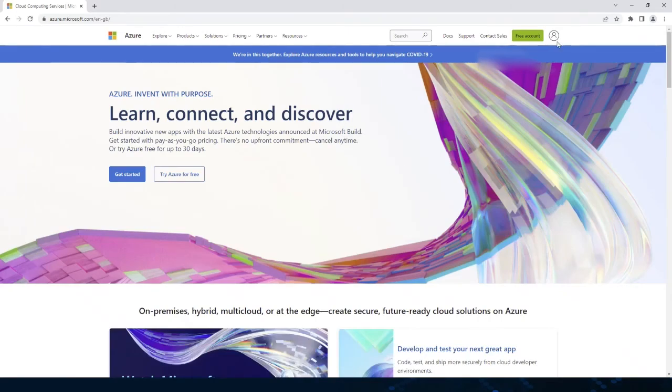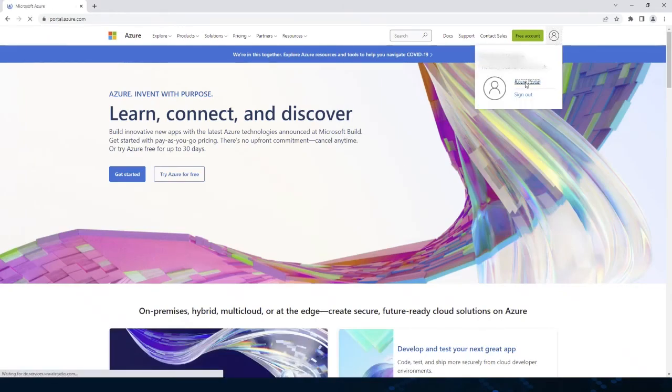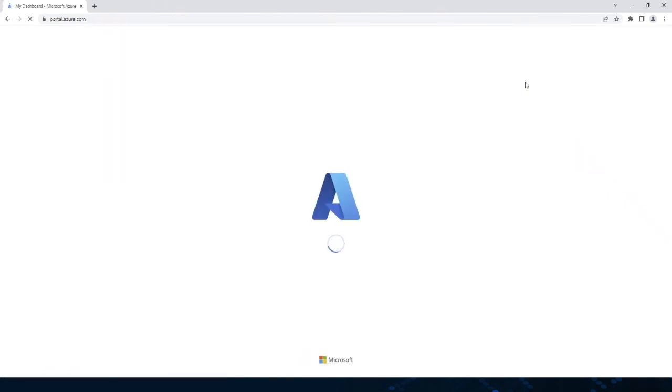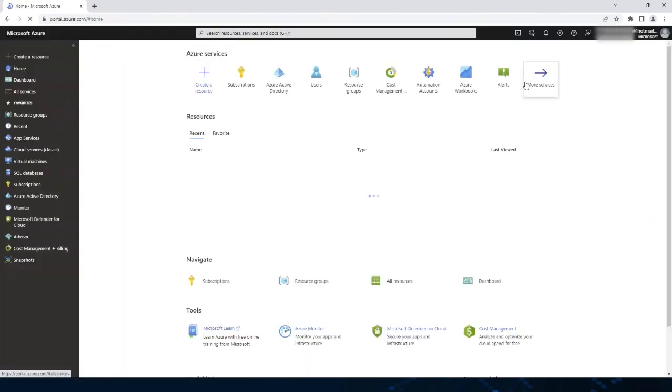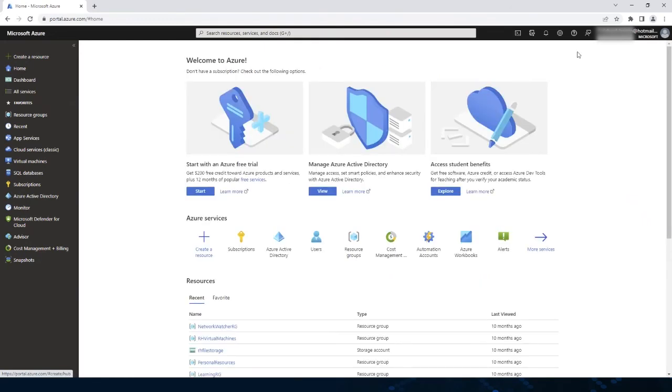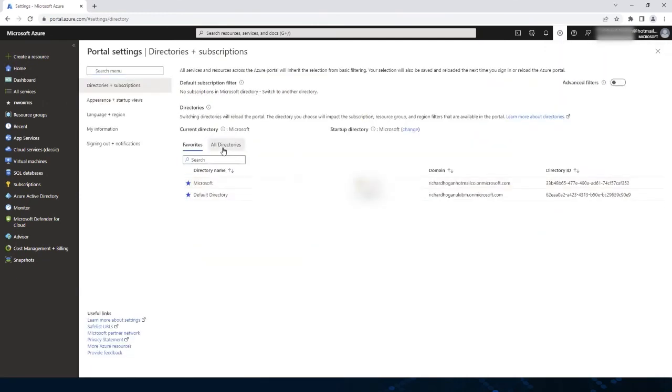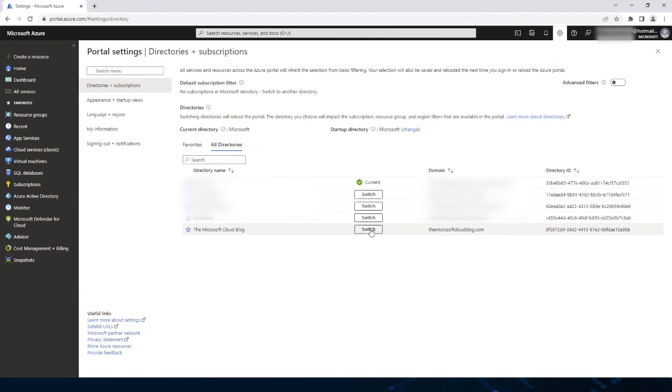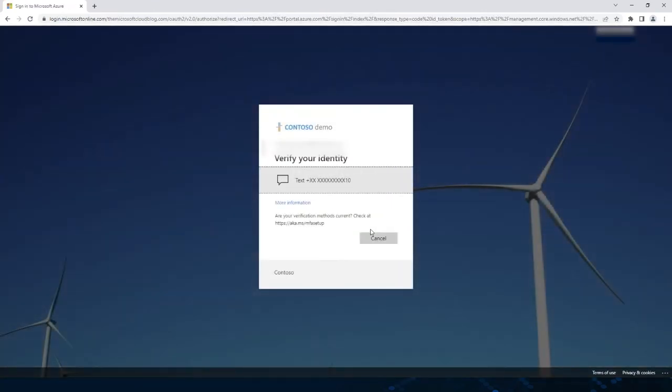Now, when we go into the Azure portal, because I've picked an account that's actually got its own Azure subscription, by default it logs into that Azure subscription. What I need to do here is switch the directory. Again, for most users, this would be a lot more seamless, but there we go.